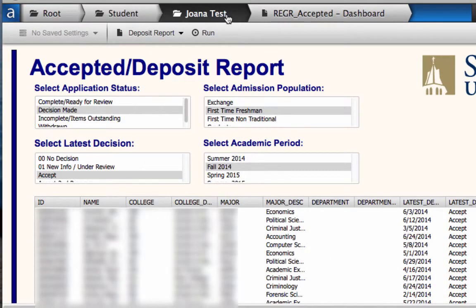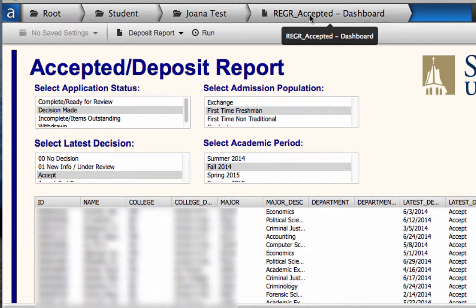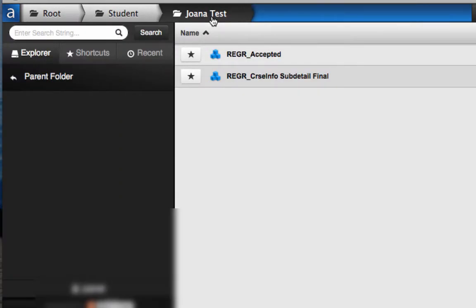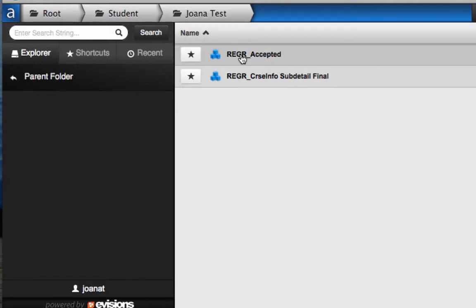A tip is to use the breadcrumb trail at the top of the screen to see your current location. Click on any folder in the breadcrumb to jump to that location. Also, scrolling over the breadcrumb shows a drop-down list of that element's subfolders.